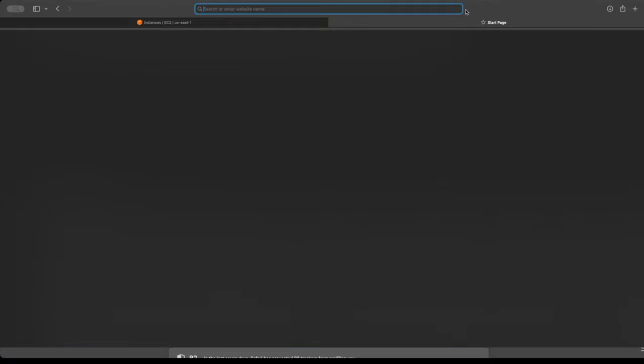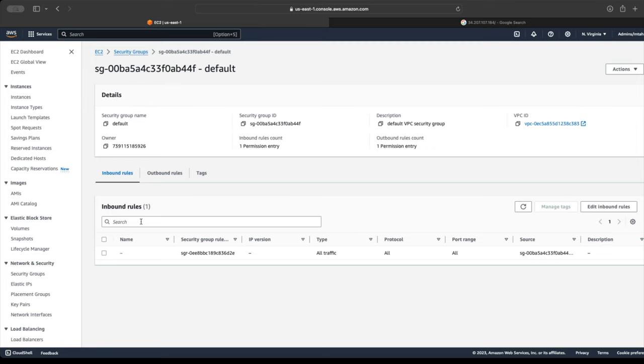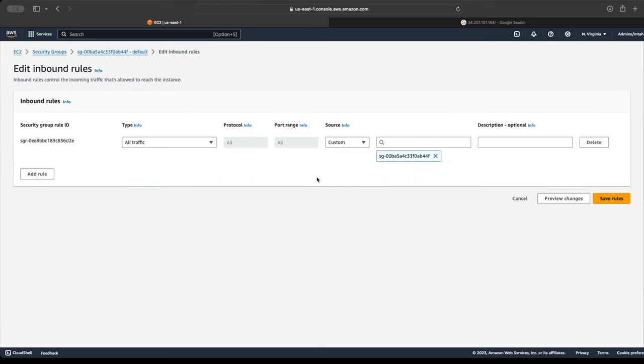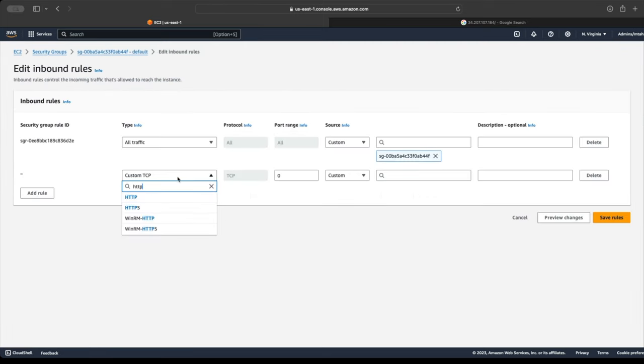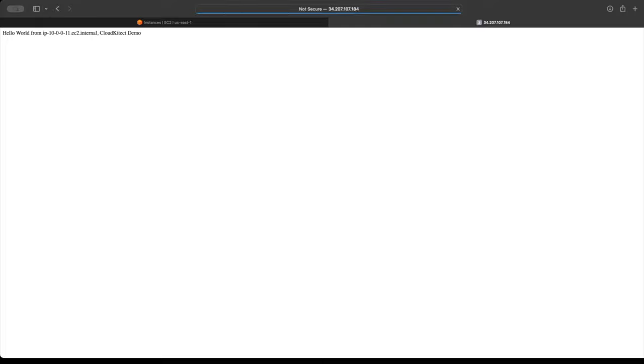The web server won't respond. This means traffic is not reachable. For that, we have to enable HTTP traffic in our security group. Once configured, our traffic will reach the web server, which will respond with a message.